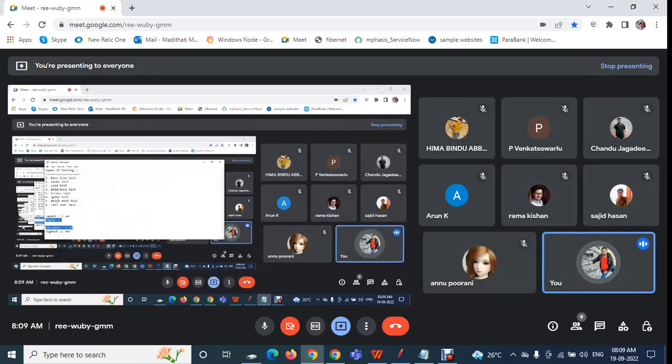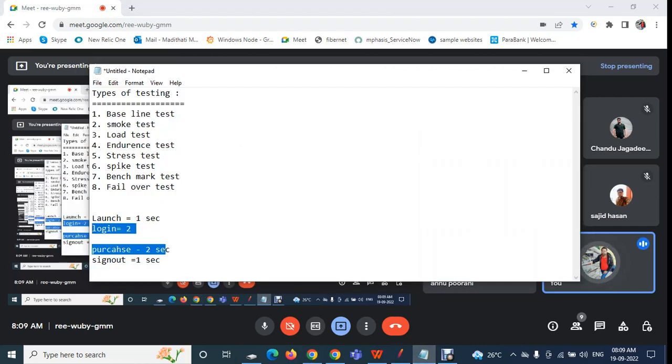So already you have the requirement, so you need not execute the baseline test. This is the response time related to launch, this is related to login, and this is related to purchase. Like that, for each and every transaction we have an SLA now. We have the clear requirement, therefore you need not run the baseline test. Directly you can go with load test, or else you can go with smoke test.